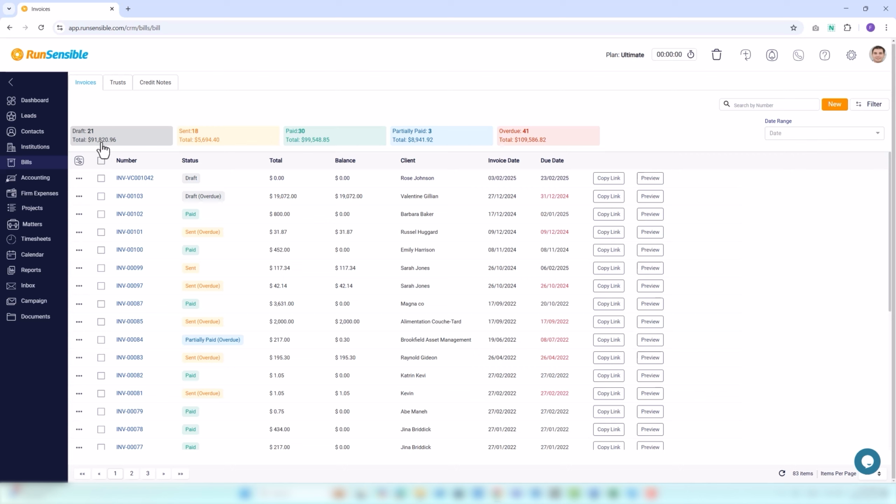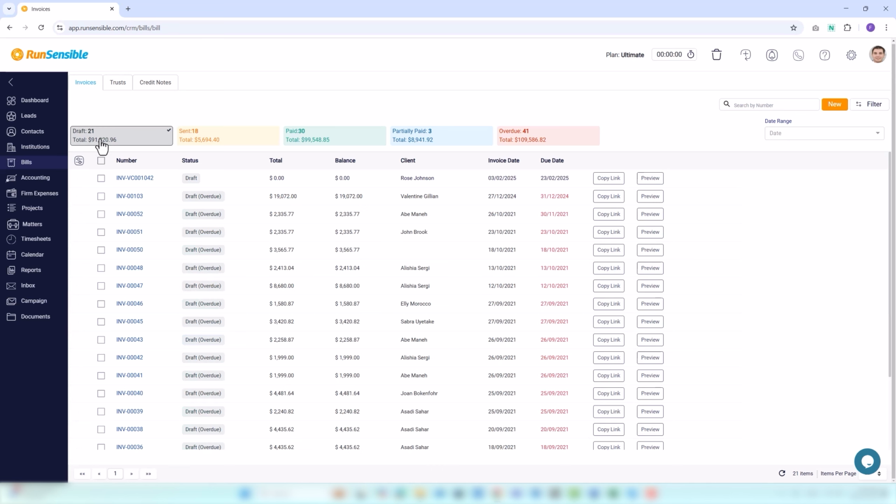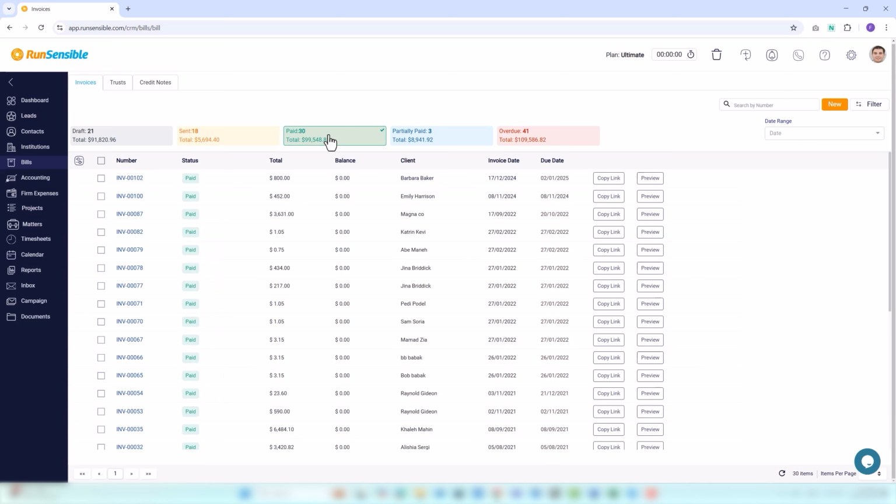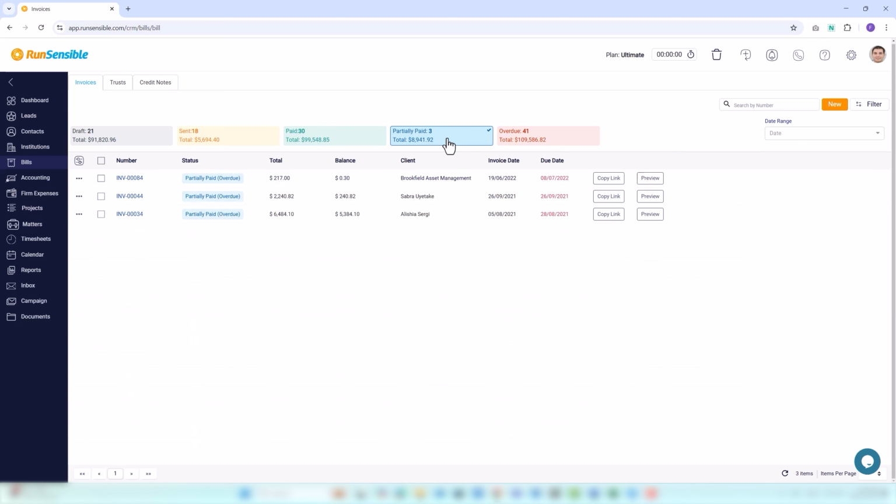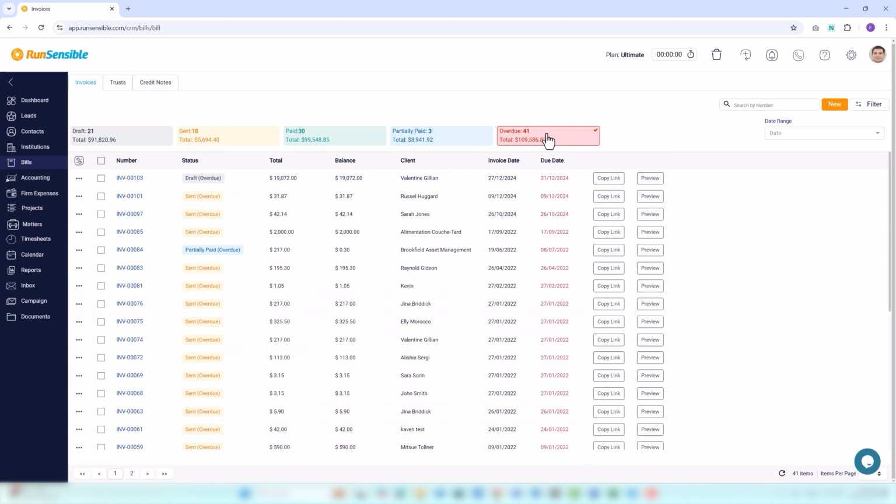This layout allows you to quickly assess the overall state of your billing, providing a clear picture of which bills are paid, which are overdue, and which need immediate attention. By clicking on any of the statuses, you can filter the bills list to display only the bills in that specific category. If you wish to return to the full list, click the status again to remove the filter.